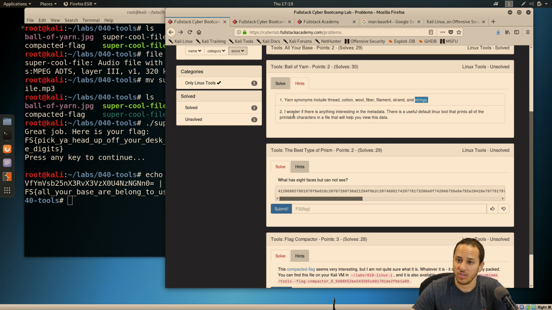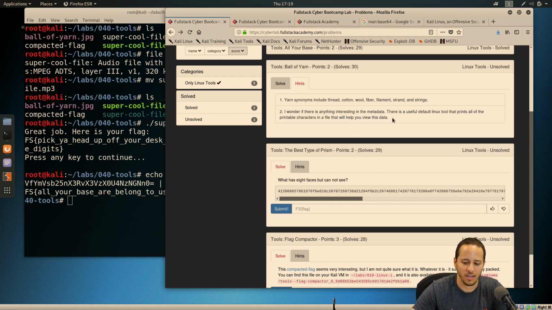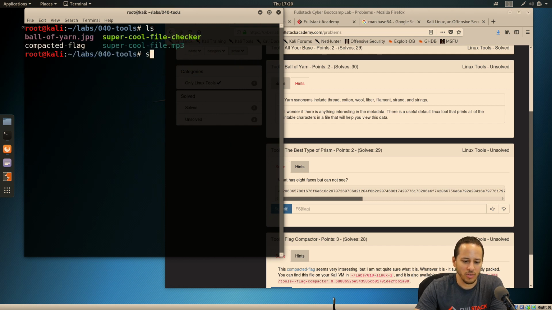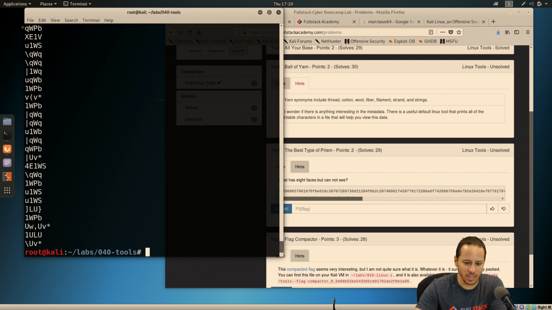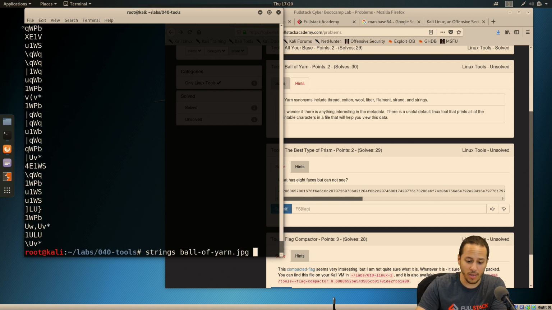Okay, I know about the strings command. If there's anything interesting in the metadata, there's a useful Linux tool that prints all the printable characters in a file to help us view this data. Cool, so that's the strings command they're telling us to use. I'm going to strings the ball of yarn. And what I want to do, though, is search for something from those strings. Like, if I just do strings, I get a lot, right? And we're smart. We don't need to clean through this to find what we want.